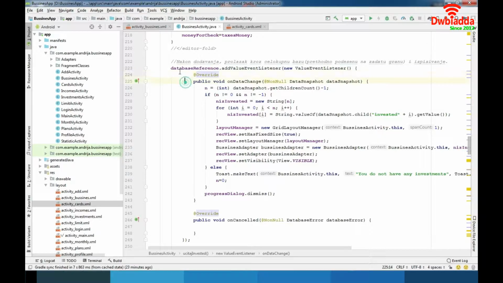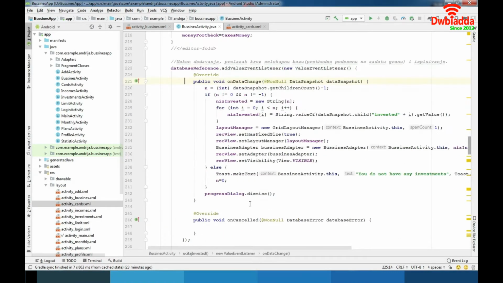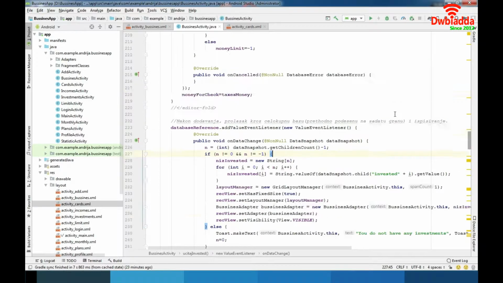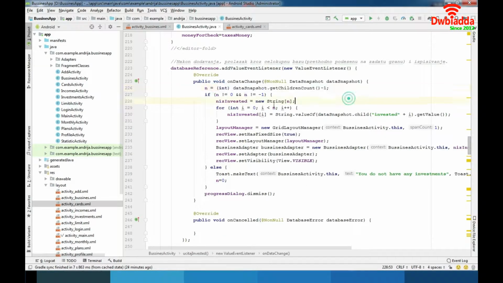We're going through database reference, which we set here, if you remember, and we get the number of data snapshot children. So we get the number of children for this child taxes or home or business, and then child invested. N gets that value, and then if n is not equal to 0 and n is not equal to -1, because if it equals 0, why would we read some data if there is no data? And if it is not equal to -1, which is the default value for n, then we can go and read something.